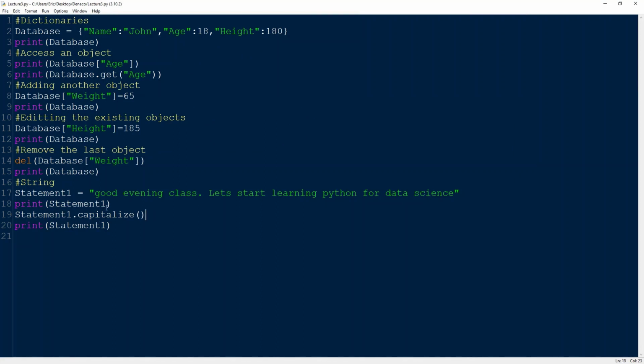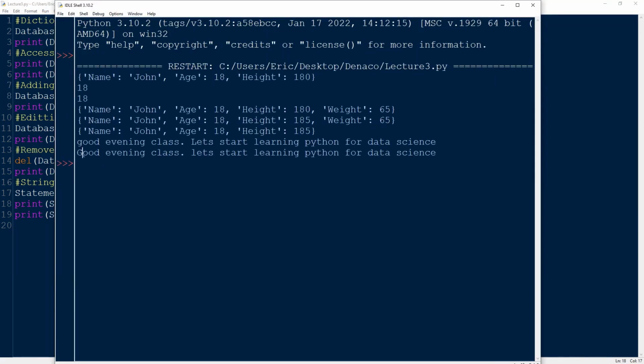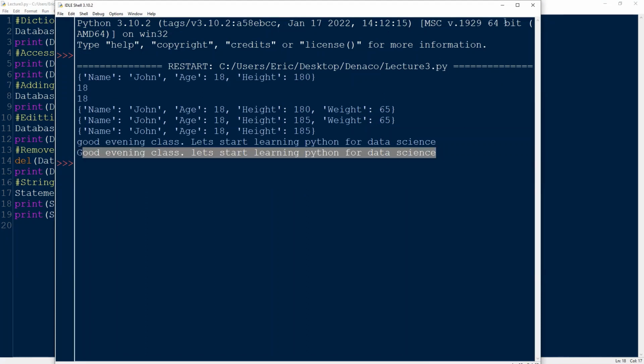Let's try and actually print that. Okay. So that should capitalize the first letter. Yes, it is. It capitalizes the first letter and lowers the case for the rest. That is what we expected.